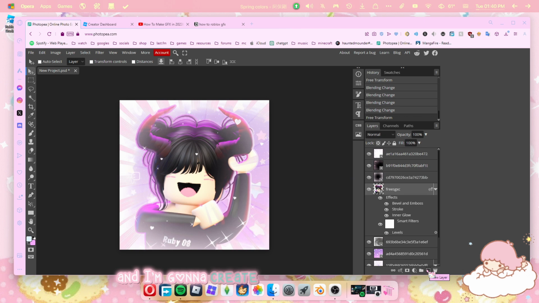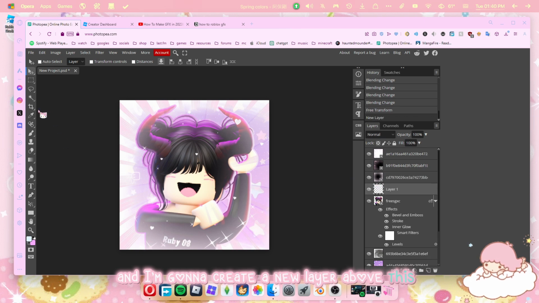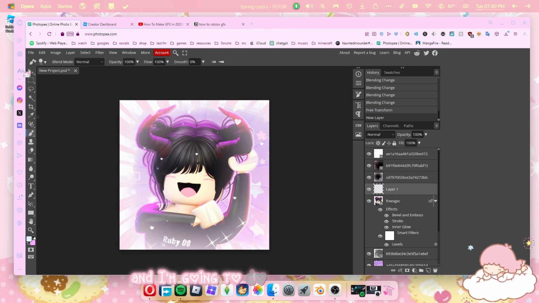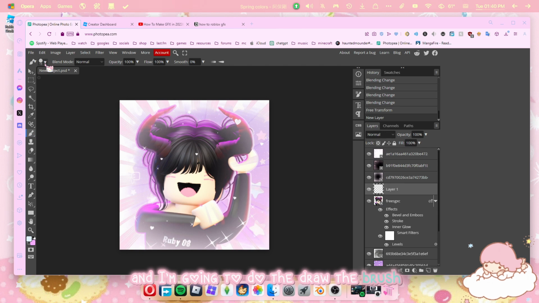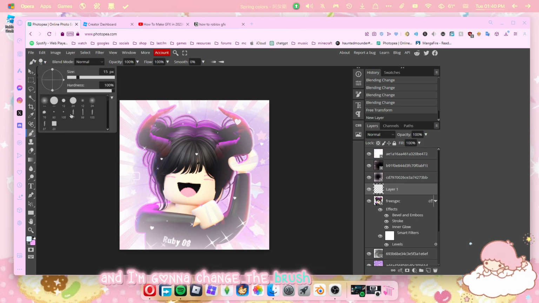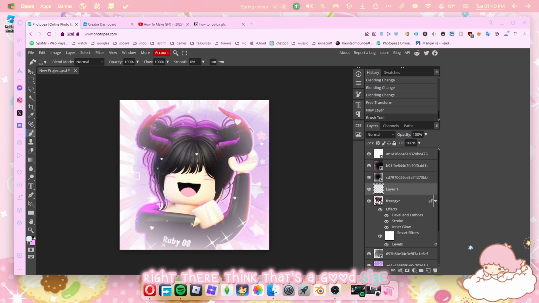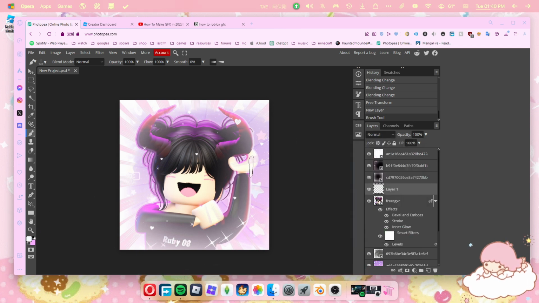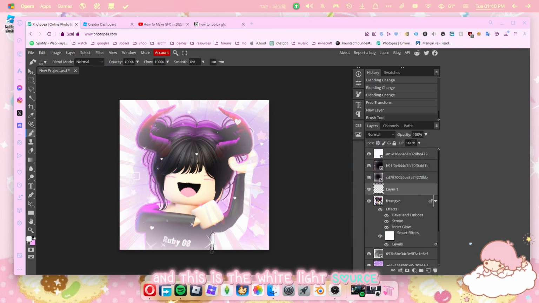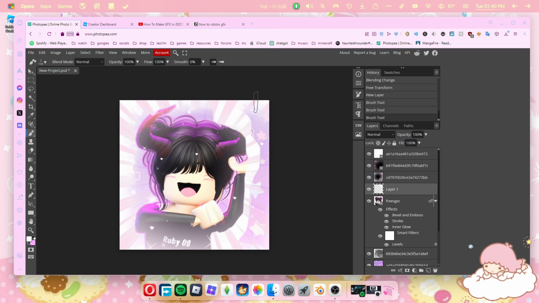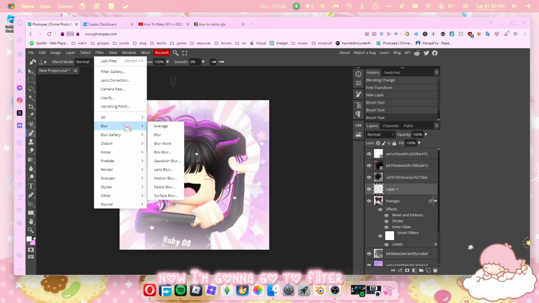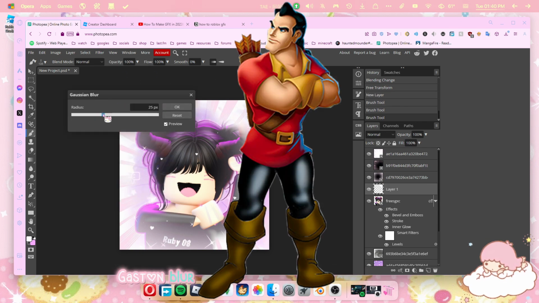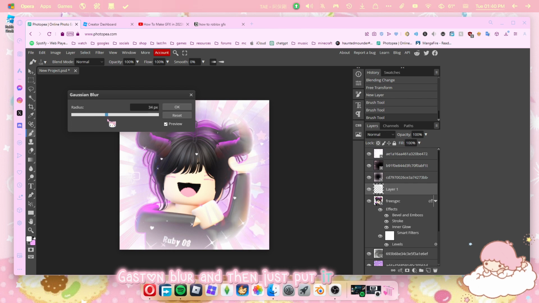And then I'm gonna create a new layer above this and I'm going to do the draw, the brush. And then I'm gonna change the brush to this long one right there. I think that's a good size. And I'm gonna use white. And this is the white light source, so I'm just gonna put it here. Now I'm gonna go to filter, blur, Gaussian blur, and then just put it to my liking.